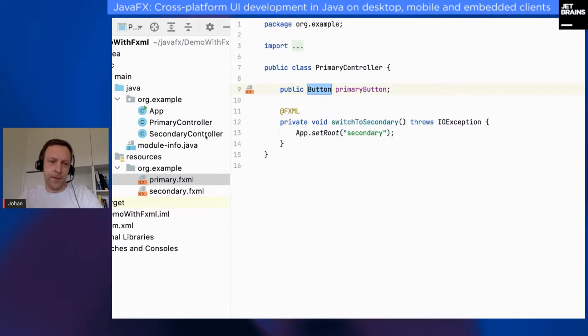FXML file that we have here. So the FXML file where you declaratively declare your user interface is linked to the Java file which contains the controller. How is this link realized?